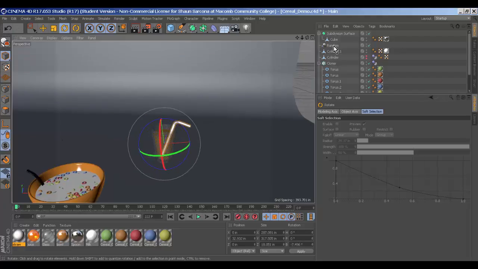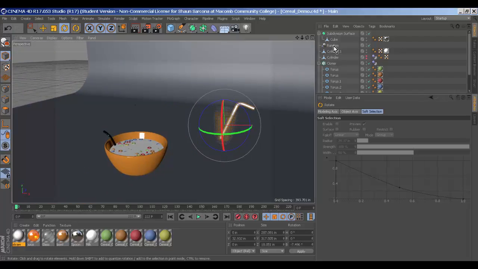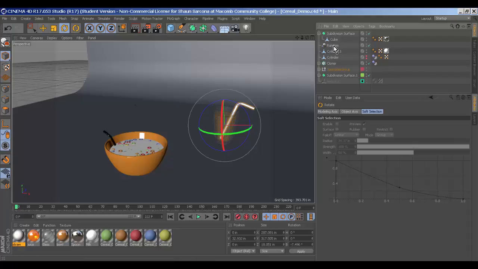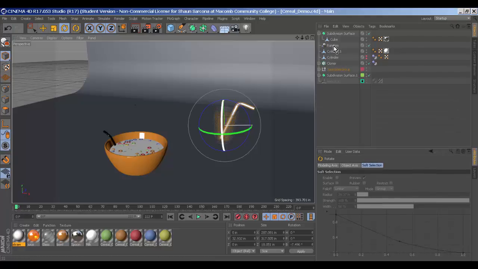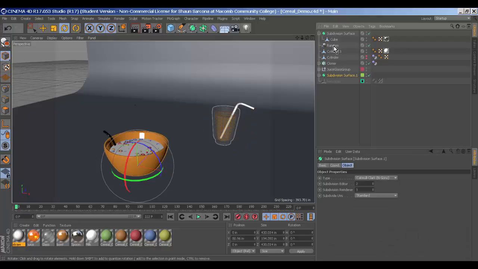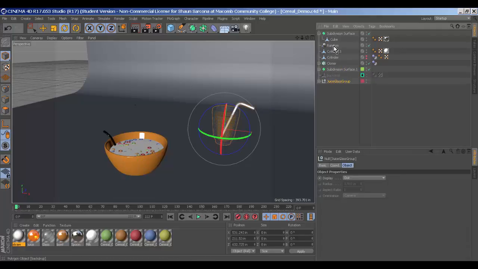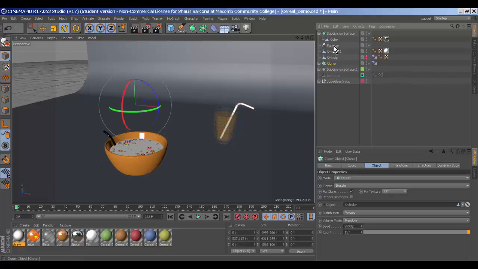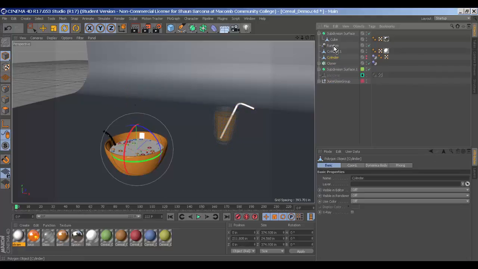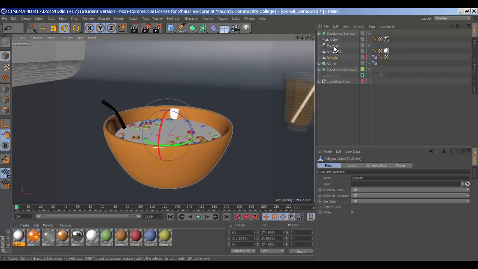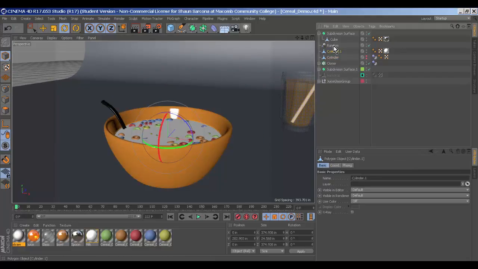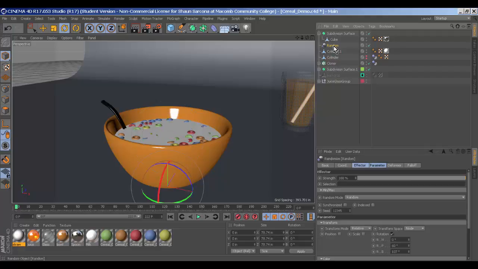Okay, cool. All right, so let's start organizing some of our stuff here. Save it. So we have our subdivision surface, which is our bowl, right? Let me move this glass down to the bottom here just to get out of the way. So subdivision surface, which is our bowl, our cloner, which is our cereal, our cylinder, which is the container that collides with the cereal and places it, our other one, which is the milk, our random placement of those cereal, and then we have our spoon.